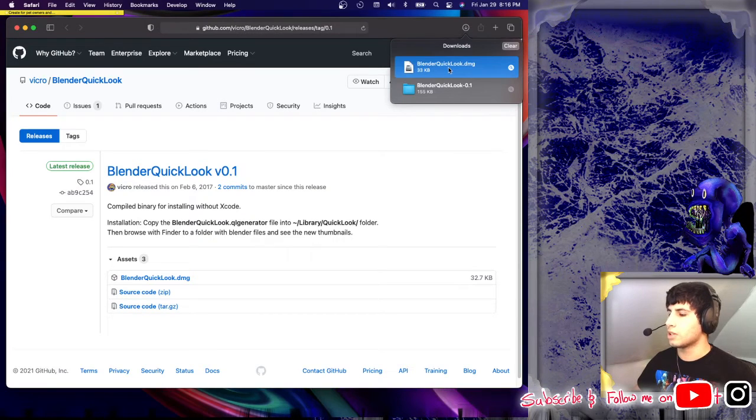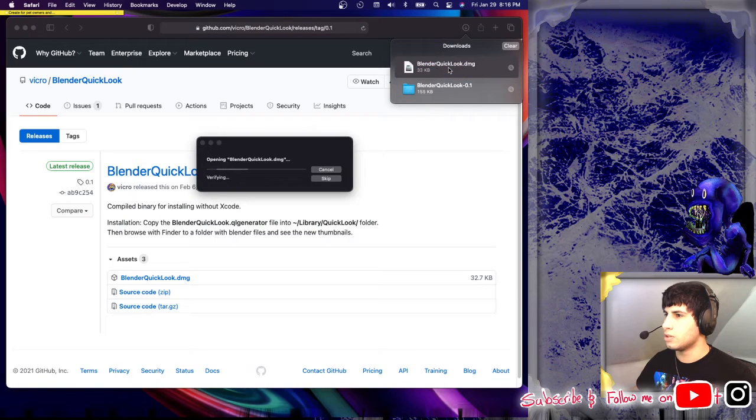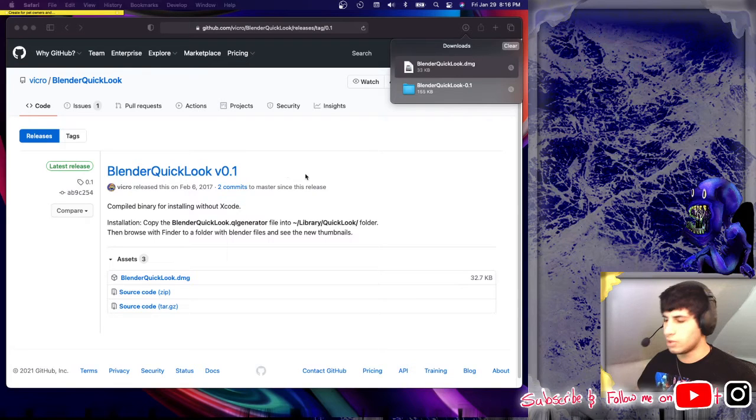Or I could double click it, right? And it says opening BlenderQuickLook.dmg, and then it's wondering what that is. And see, right here it shows up. You click on it, and it looks like this. This is what you're gonna be using.